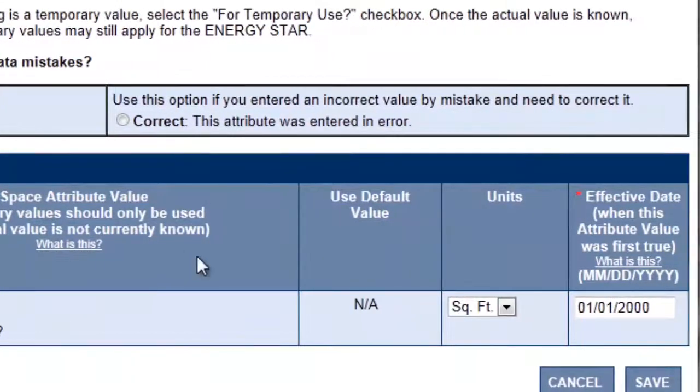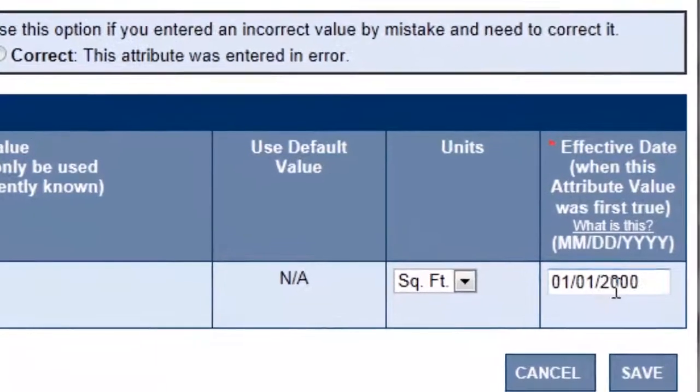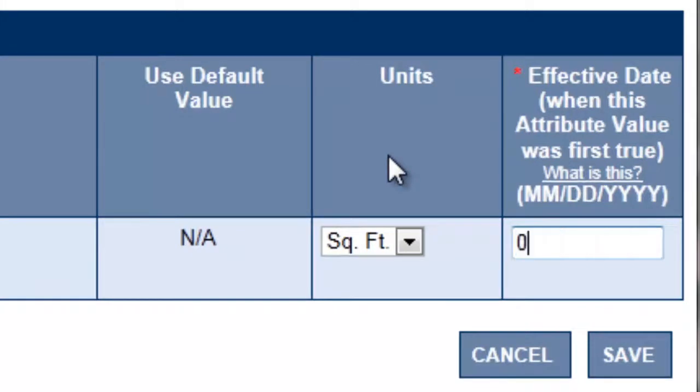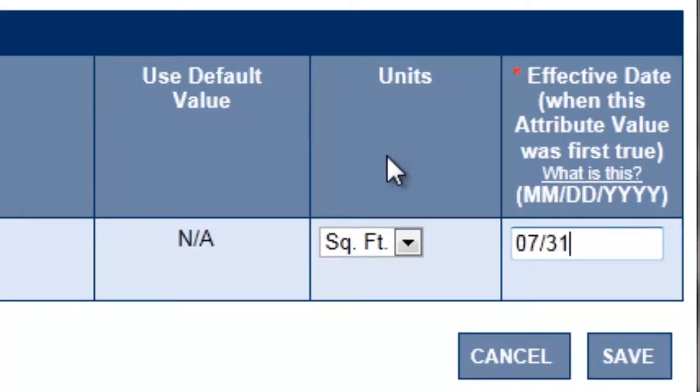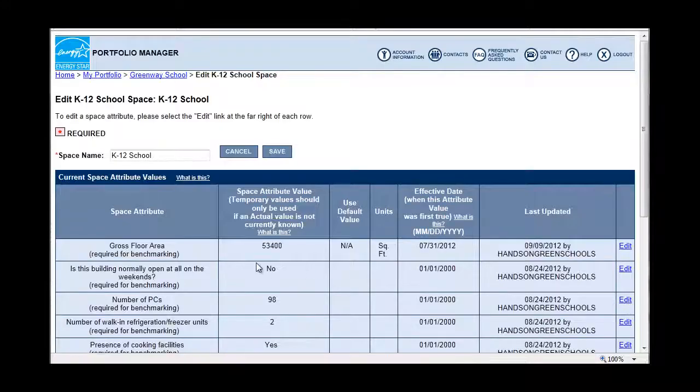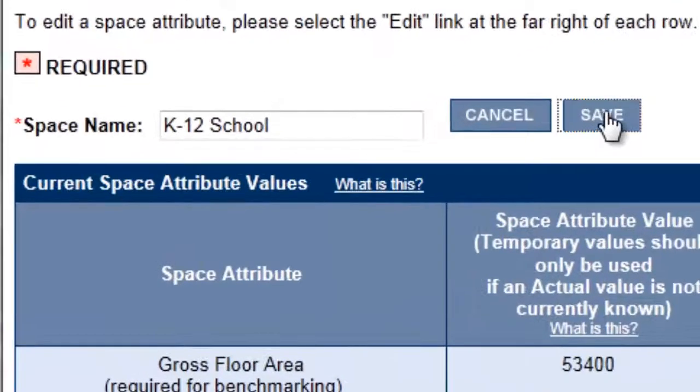And then we're going to go over here. The effective date. Okay, now we have a new effective date. So this happened over this last summer. So this is, let's say, 07/31/2012. Okay, and now we're going to save. And now we have our new square footage. So we're done with that, and we're going to click save.